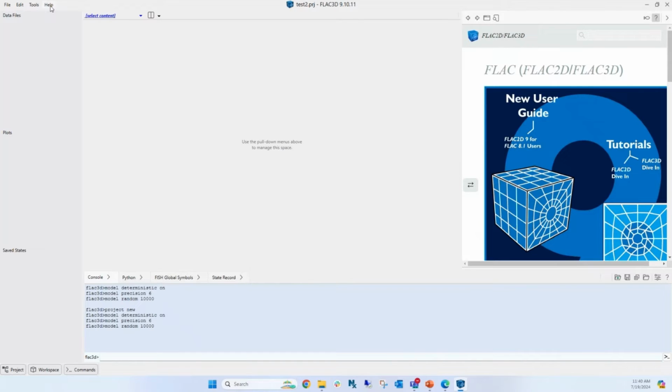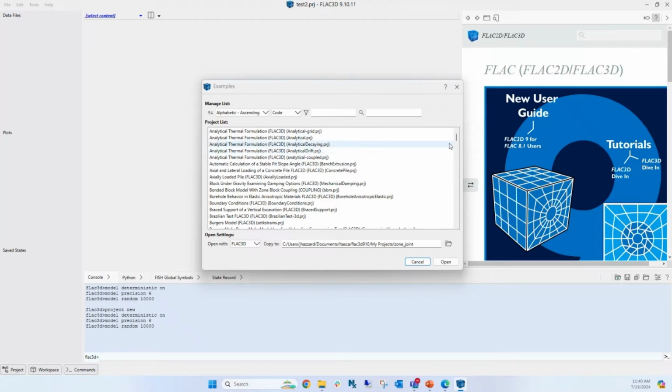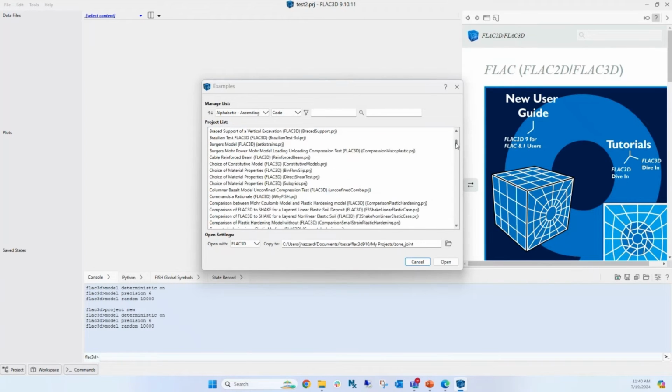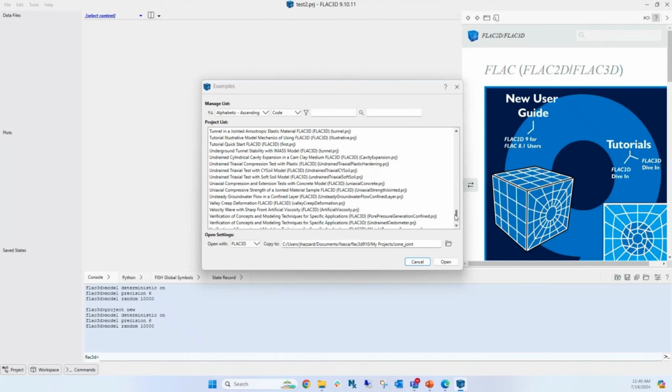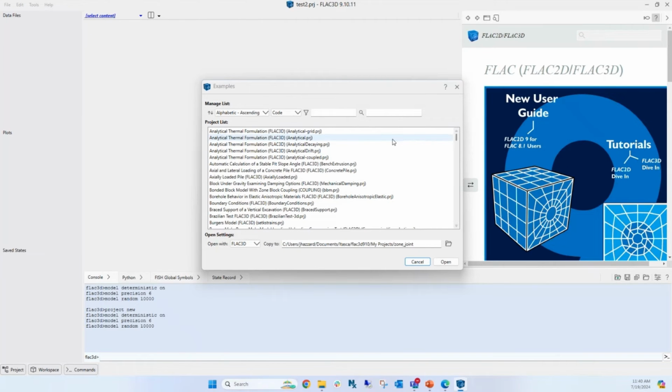Another thing to show you in the help menu here is often people will start by opening an existing example and working with that. So we may provide you with an example that's quite close to something you want to do in your project. You can start with an existing example and just modify it, or even just look at it to see how it's done. So if you go to help examples, you get a list of all of the examples that we give you in FLAC3D. You can scroll down here, there's probably over 100. They're listed alphabetically, which may or may not be helpful.